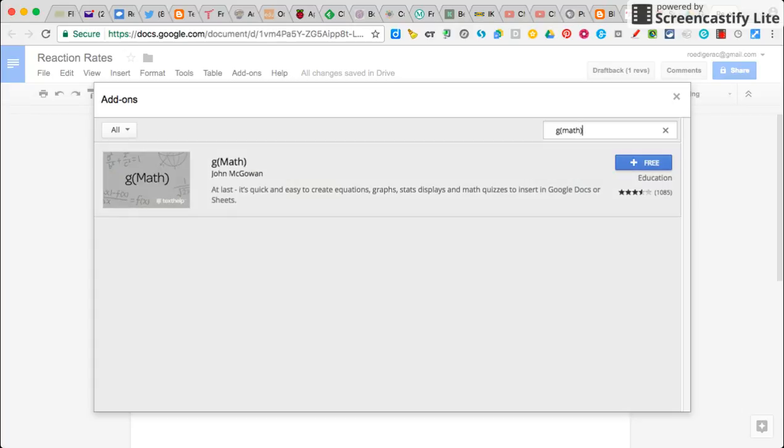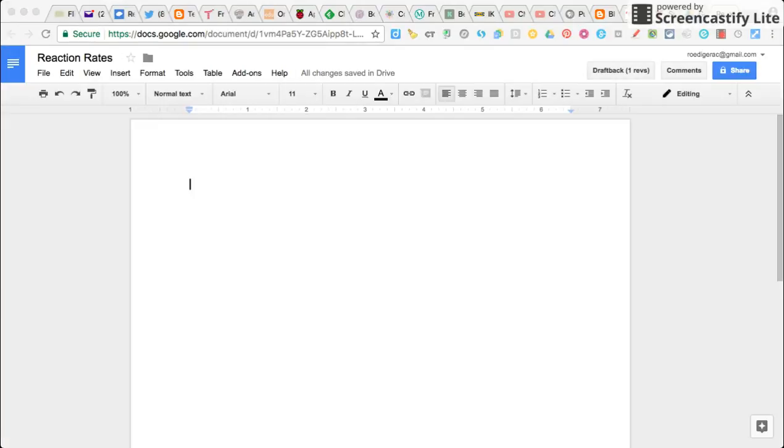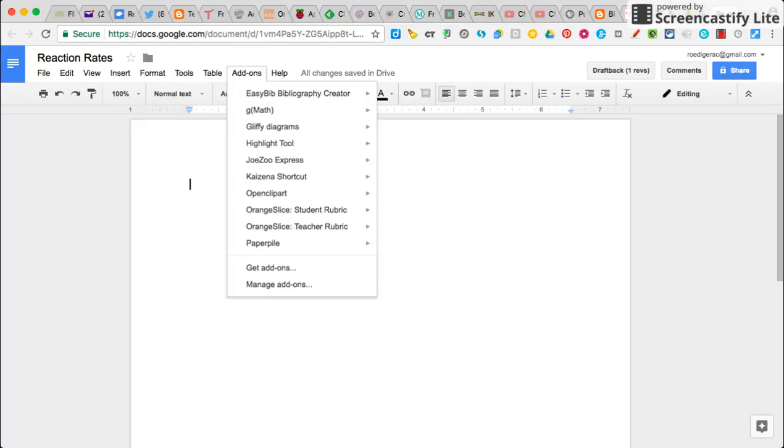And here's the GMath add-on, which is a way that you can add graphs and mathematical equations into documents. So click on Free. It's going to ask you to approve GMath interacting with your Google Docs. So wait for that button to turn blue and say Allow, and then click Allow. And now if you go to Add-ons, you have the GMath add-on in the menu of add-ons.